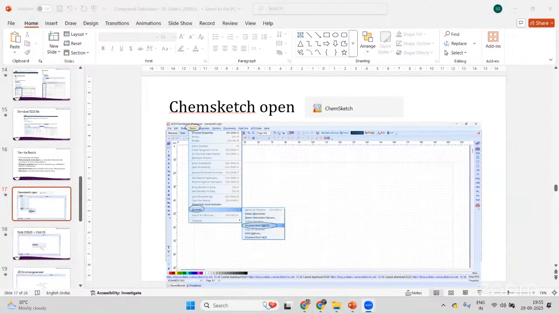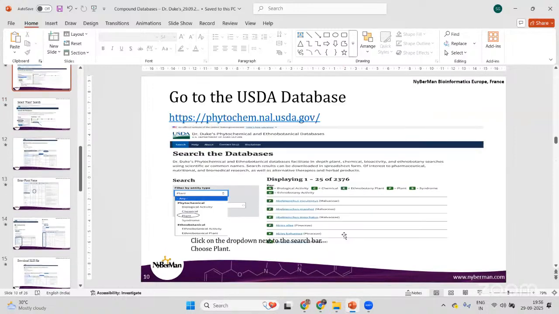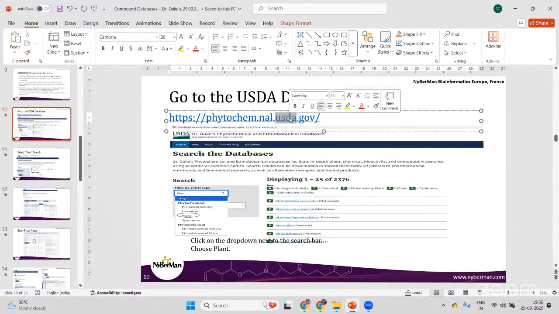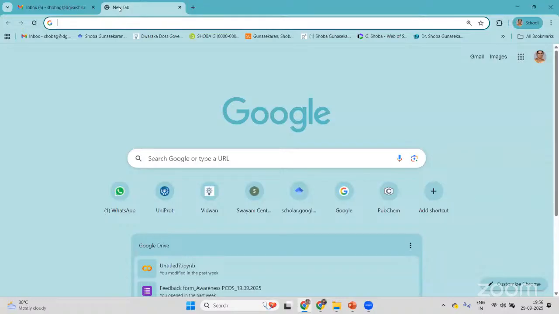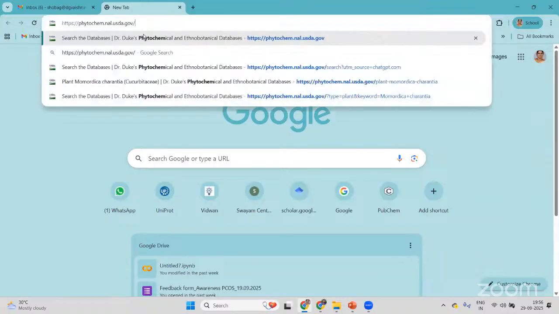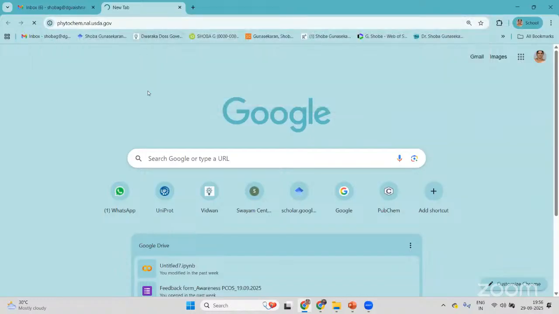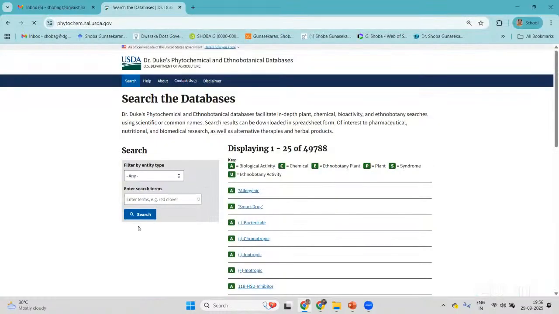Yeah, sure. Thank you. So just open Google and take a link. I'll just copy the link and post it in your chat, so those who are working can simultaneously work from your end. So this is the link for Dr. Duke's ethnopharmacological database. And I'll just go to Google, paste the link, and click on enter.